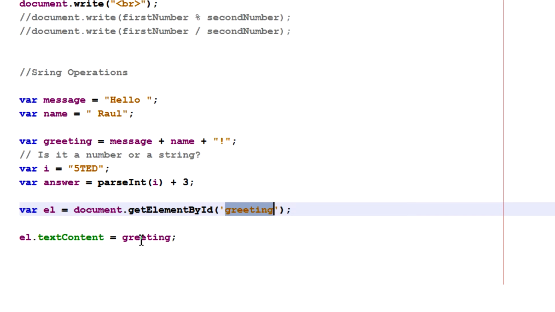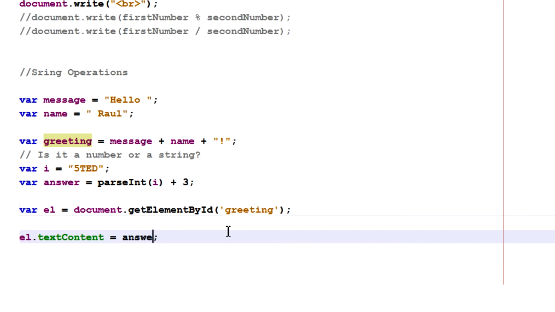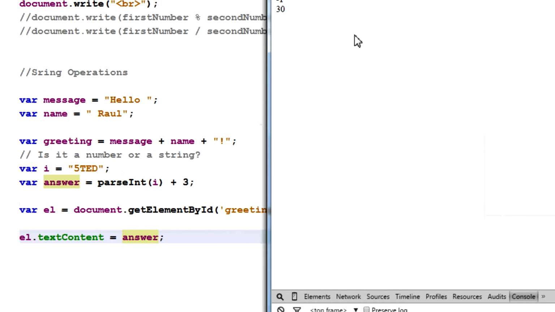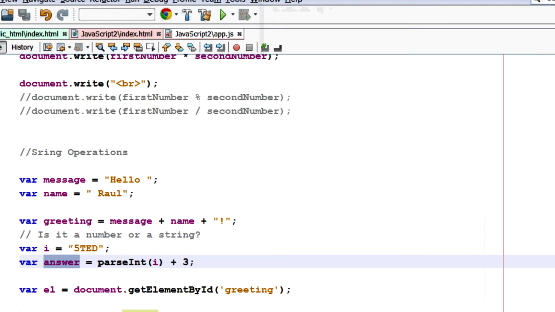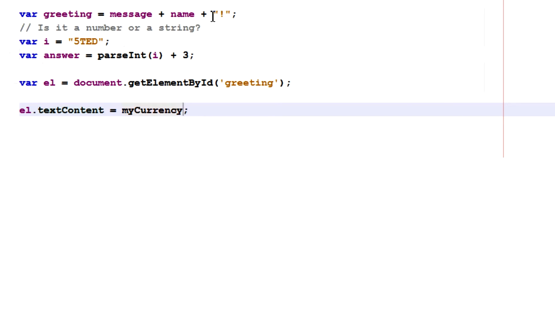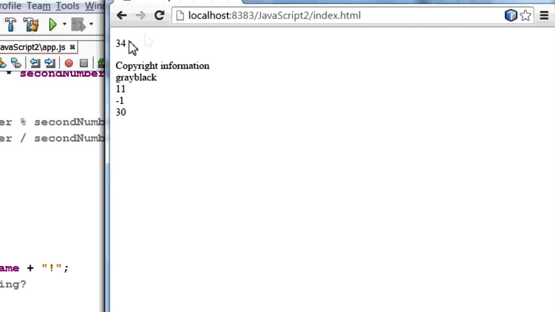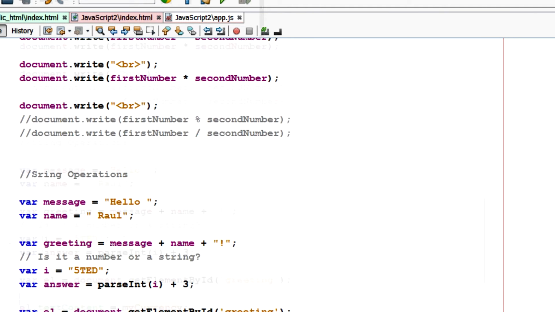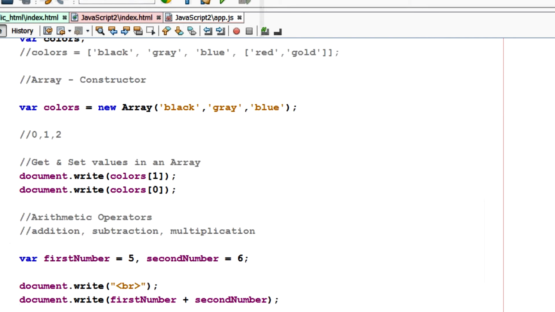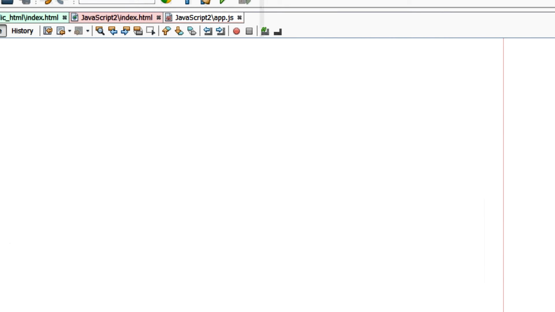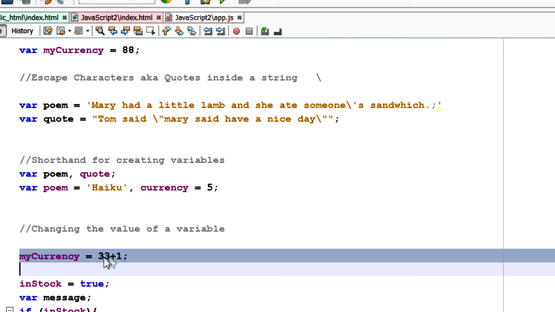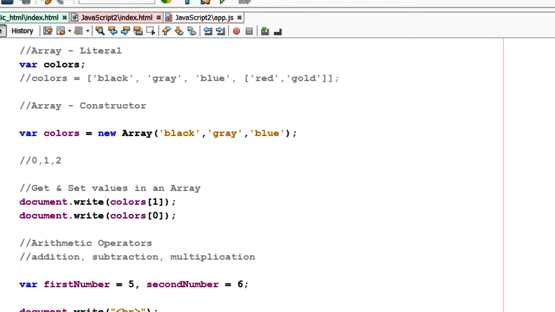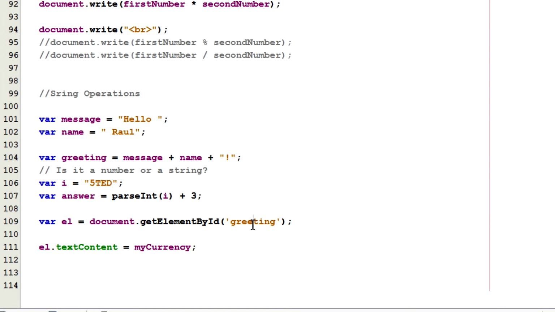So now, if I change this greeting to just say answer, I'll see number 8 at the top of the screen because we used this variable instead. Let's see. If I did my currency, we get 34, which is the variable. Where did we change my currency? Oh, that was from the first lesson. Okay, my currency equals 33 plus 1. And that one we outputted into that element.